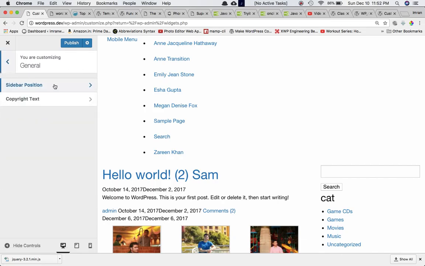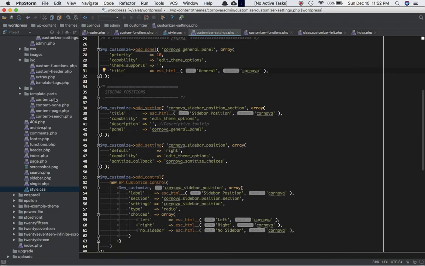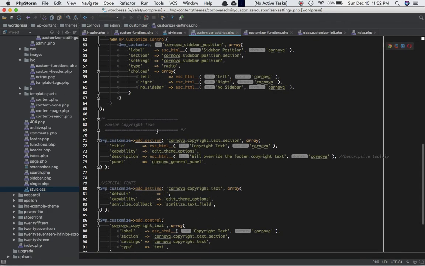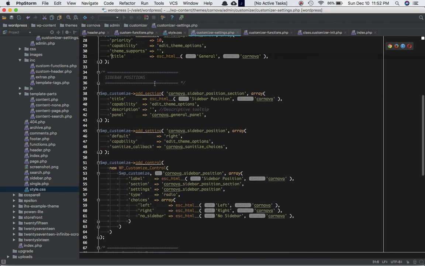Okay, next, what we really need to do now, inside of this panel, we want to create two sections: sidebar position and copyright text. So I've divided this into two sections. One is sidebar position and second is footer copyright text. So let's discuss them one by one.